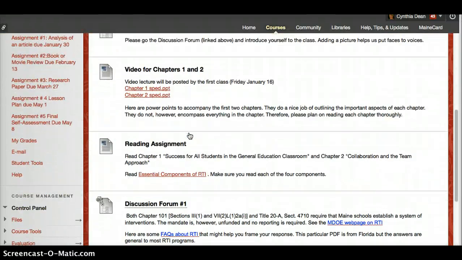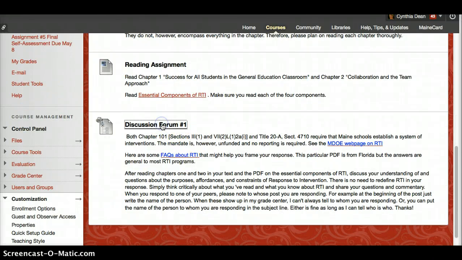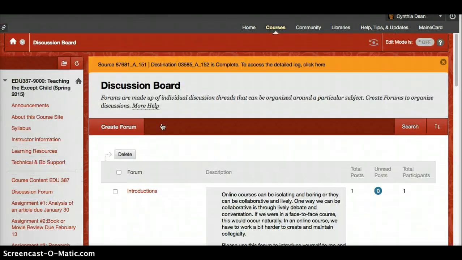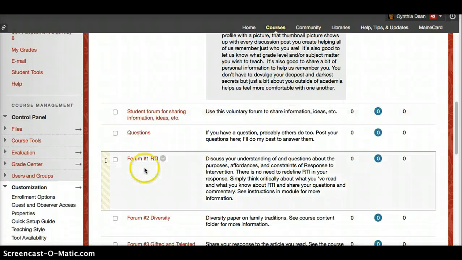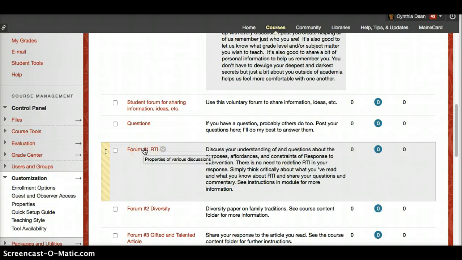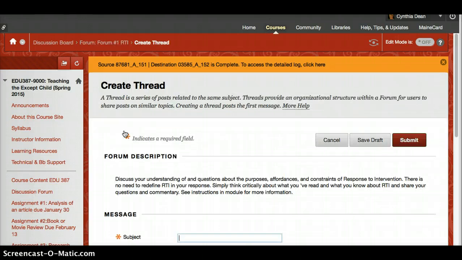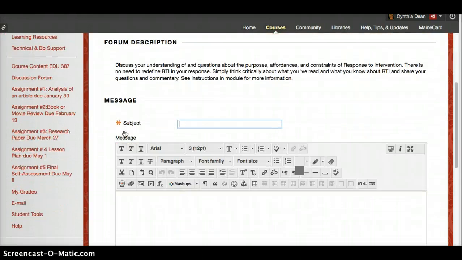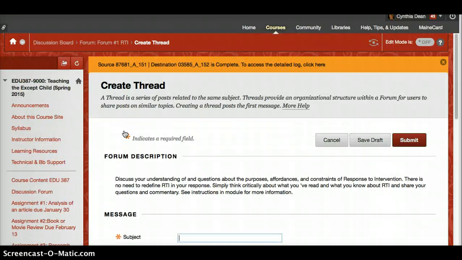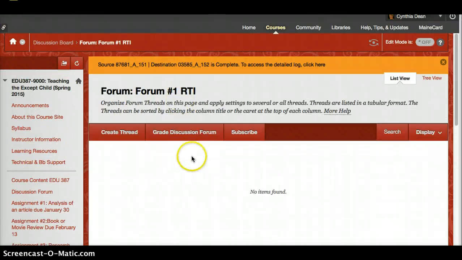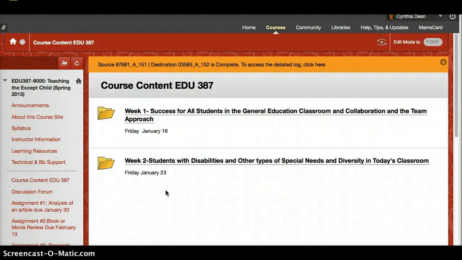And if you want, these are all linked, so when you want to go to the discussion forum, you just click on it. It'll take you right there, and you can go ahead and create your thread. To do that, if you don't know how, you click on the forum to open it up, and then you create a thread. Put your thread in here, and then press submit. You won't be able to see anybody else's posts until you have actually made a post yourself. So make sure that you don't wait to see other people's posts, because you won't see them until you do your own.